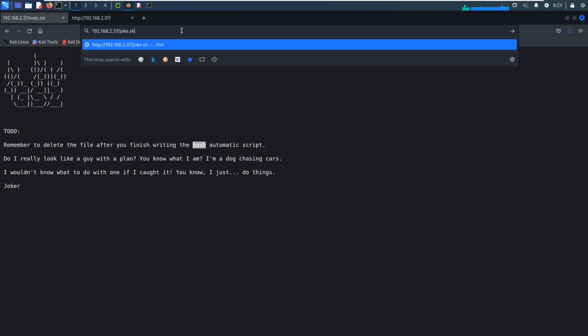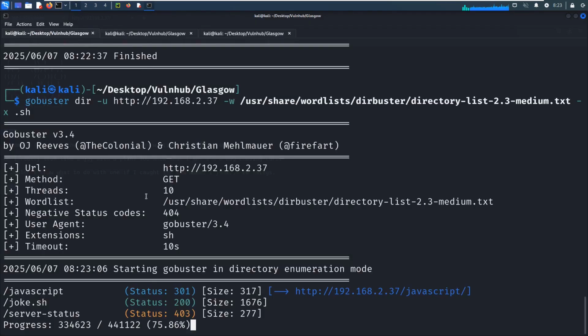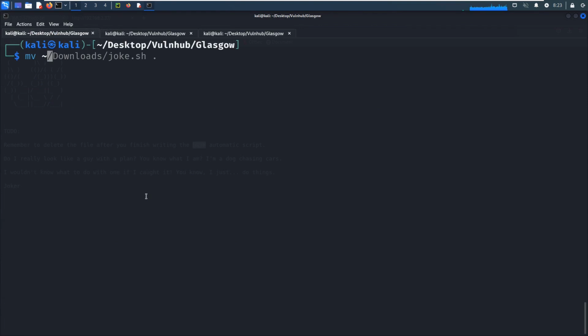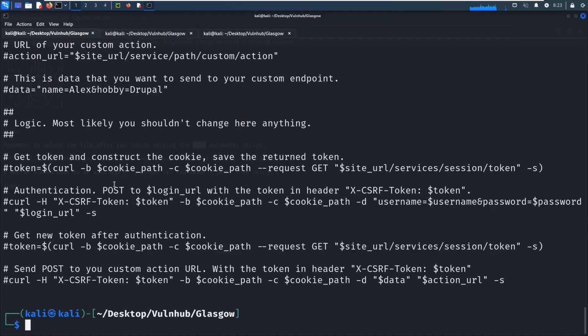Joke. And we download this shell script to Kali Linux. So now we can move it from the downloads directory to the current working directory. Now we can take a look at this shell script.